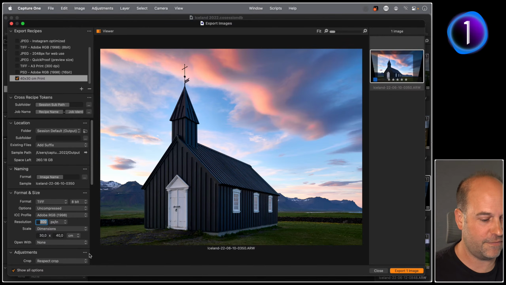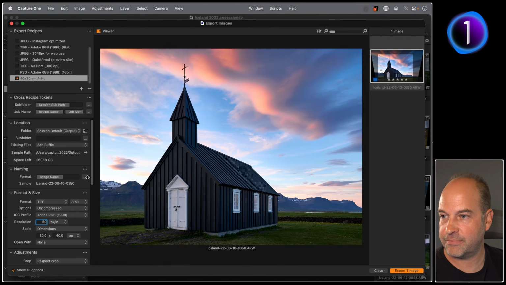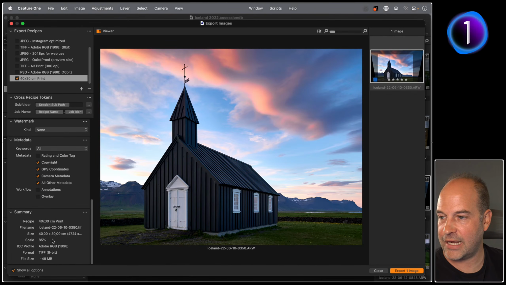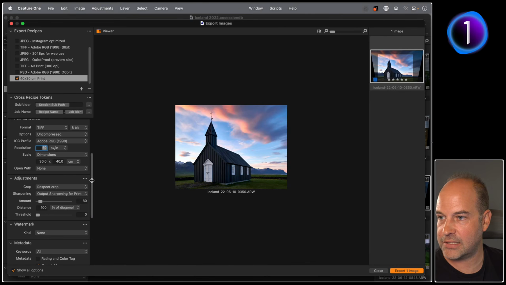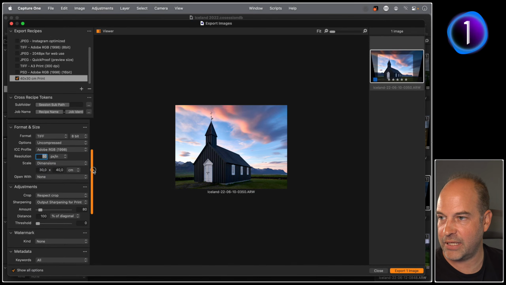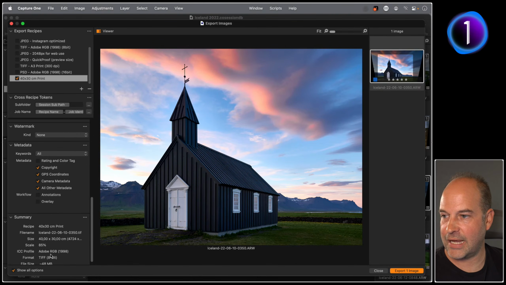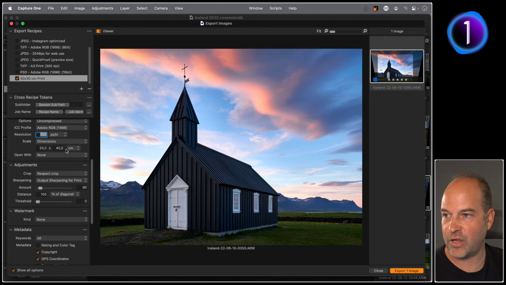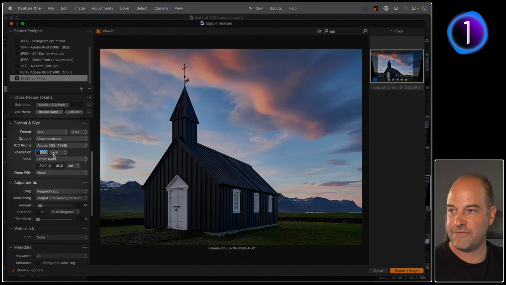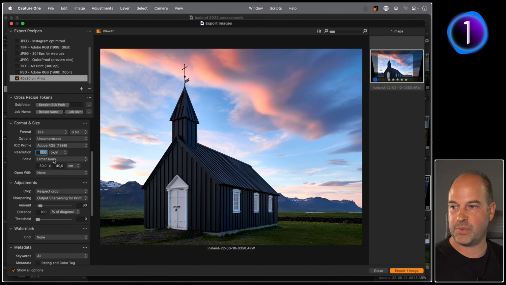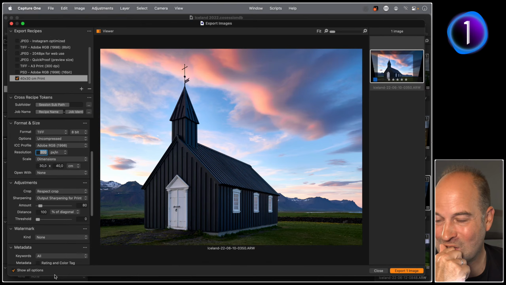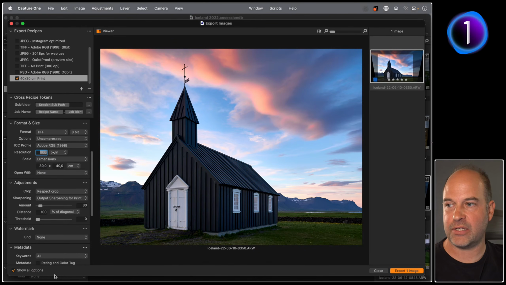Because if I make this 50 pixels per inch, then you'll see the scale is 14%. If I make this 300, like so, then the scale is 85% for a 30 by 40 print. So this number is very, very important if you're going to specific dimensions, okay? It doesn't matter at all if you're doing a pixel output. So ask your lab, what kind of resolution do you need if I'm giving you specific dimensions?